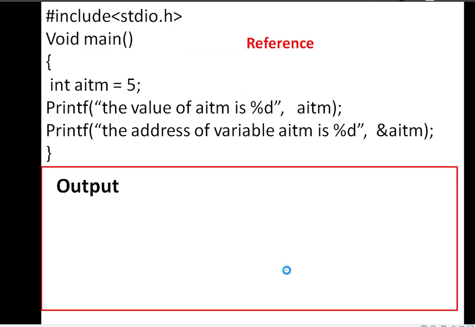Now consider this, also for reference purposes. int aitm, assigned the value 5. printf value of aitm is %d, then aitm. printf address of variable aitm is %d. Here I am using the address operator. So what is the output here? The output will be 5 because we are printing the value. No, we are not using the address operator.